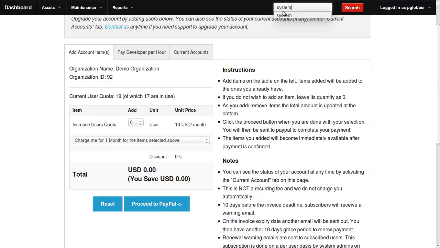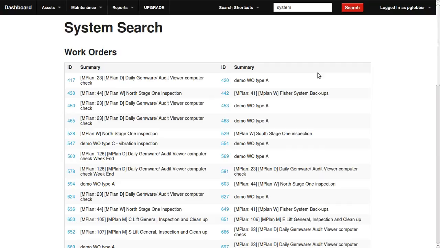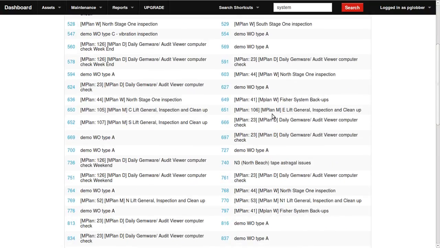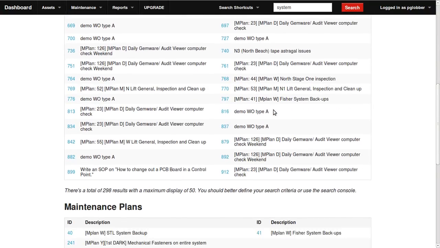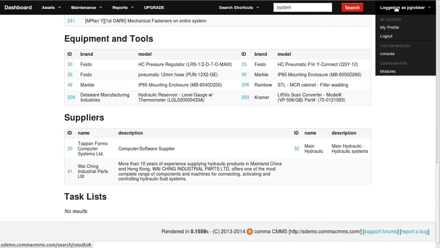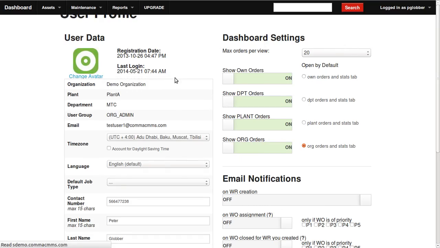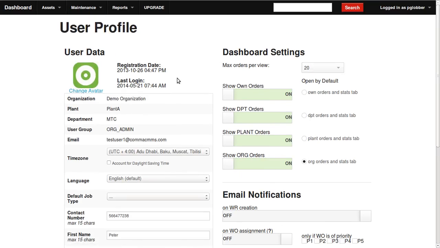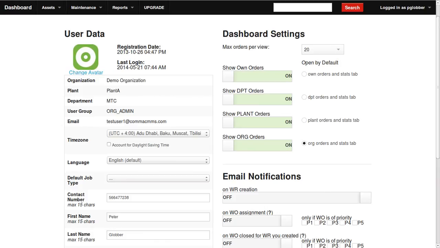You can also do a general search for items on the system by using this search box at the top. You can search for any string and the system will perform an intelligent search on all modules for the search string you provided. Then all users get access to their profile by going to Logged In As and then choosing My Profile. In here, the time zone or language can be selected, as well as some defaults of what users will see on the dashboard.